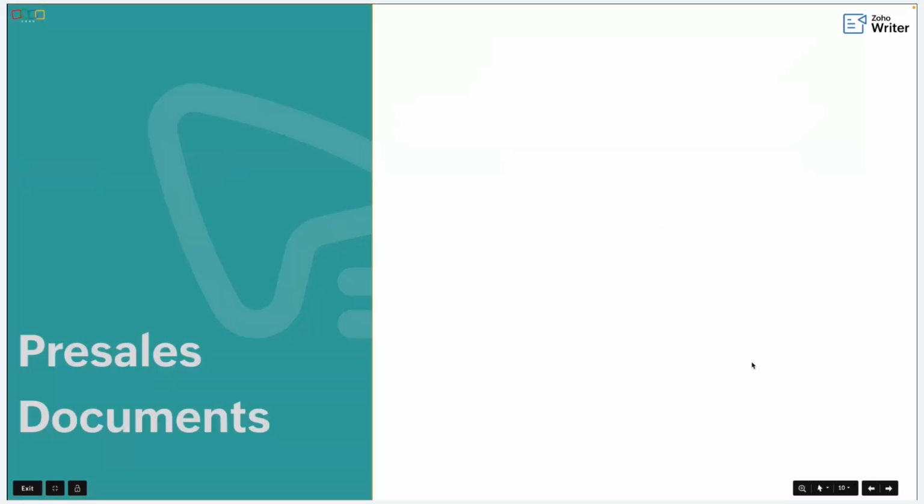So now let's move on to the next scenario. This gives us a clear view of how standardized templates are built. Let's step into the pre-sales stage, where the focus is often on quotes and contracts. Here, accuracy and speed are the key.